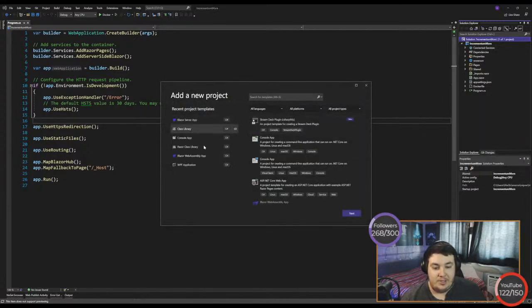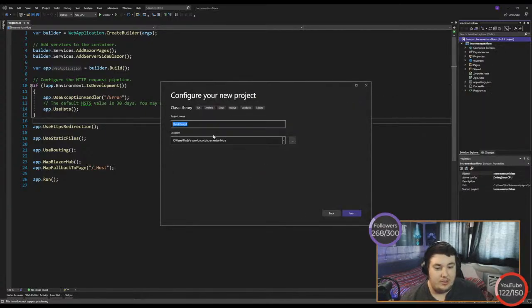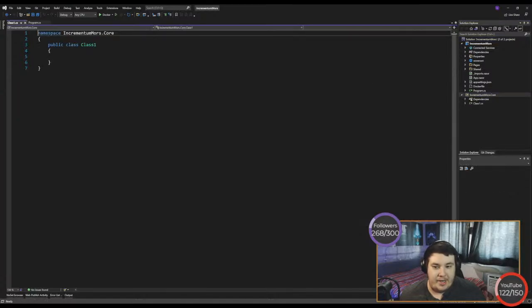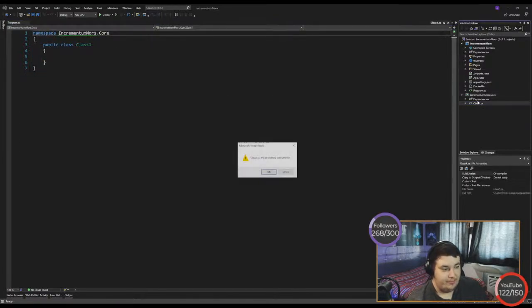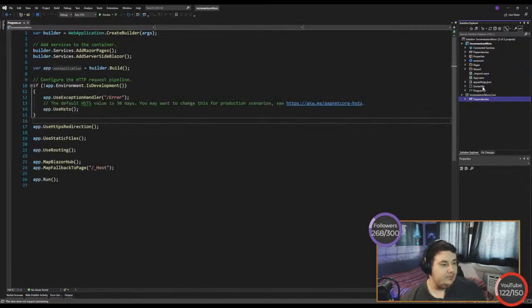We'll see. Anyway, first things first, I'm going to make a new project. I always do this. Next, incrementum.core. Always do a core project. Separate out the hardcore server logic from the main web UI.